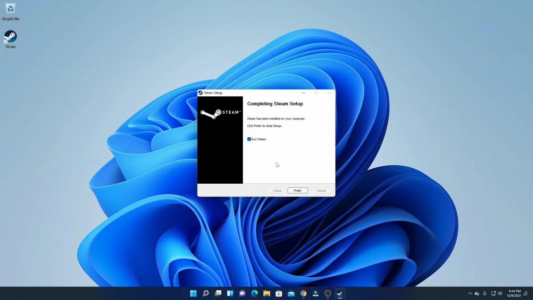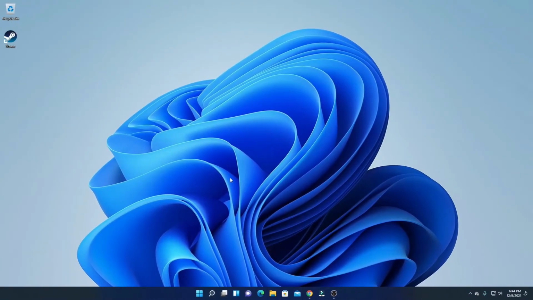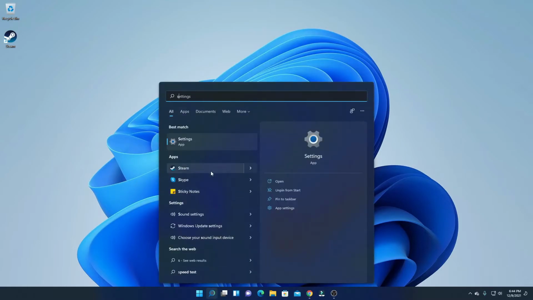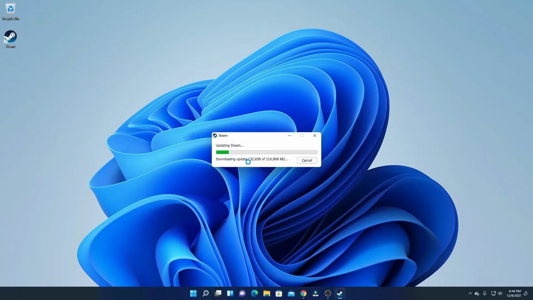Here you can see it is installing, so it will take some time to install. Here you can see our installation has been successfully completed, and here we have an option to run Steam. If you want to run Steam, simply check this box or you can uncheck this box, then click on Finish. Now to open Steam, here you will get a shortcut icon, or you can also search for Steam in this search option. Here we have the Steam option. Simply open this application. Here you can see it is updating the Steam platform. Wait until the update process completes.